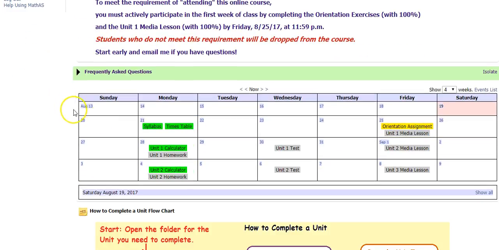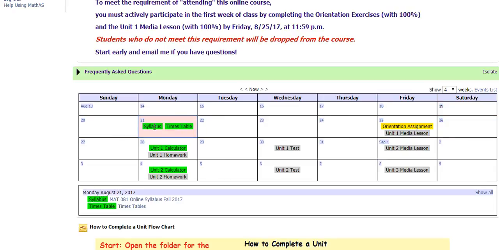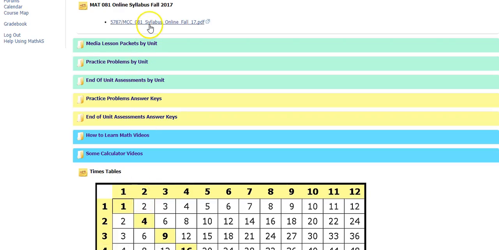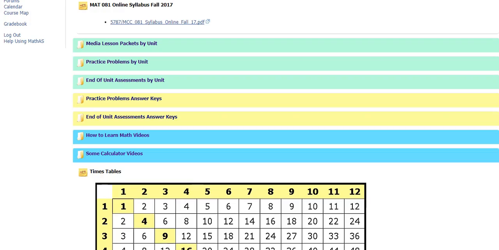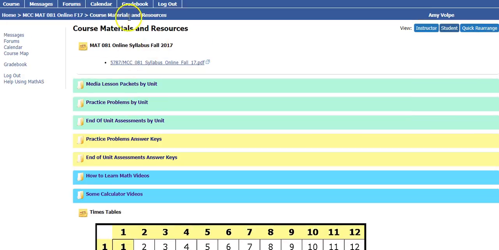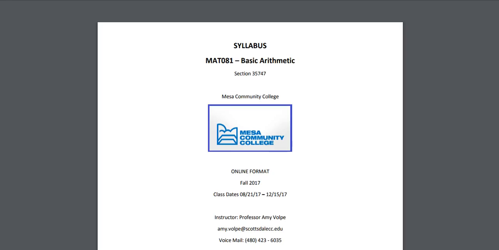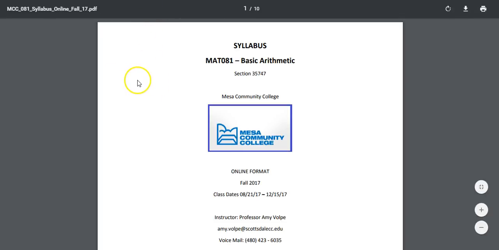So one way to access the syllabus is I have it here on the calendar. You can click on the calendar, click on this link for the syllabus, and it will take you to the syllabus. Okay. The syllabus will always be here. It's in the Course Materials and Resources folder, so you don't need to print it out unless you want to. You can always access it.